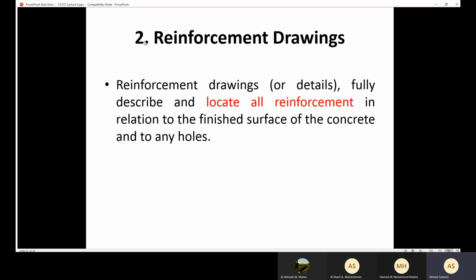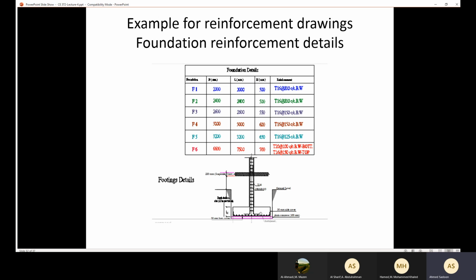The other type is the reinforcement drawing. In the reinforcement drawing, we are going to describe and locate all the reinforcement in relation to the finished surface of the concrete and to any holes. So through the reinforcement drawings, we will be able to know the location of the reinforcement. Of course, the reinforcement is going to be inside the concrete, so we need to know the distance between the surface of the concrete and the embedded steel rebars.